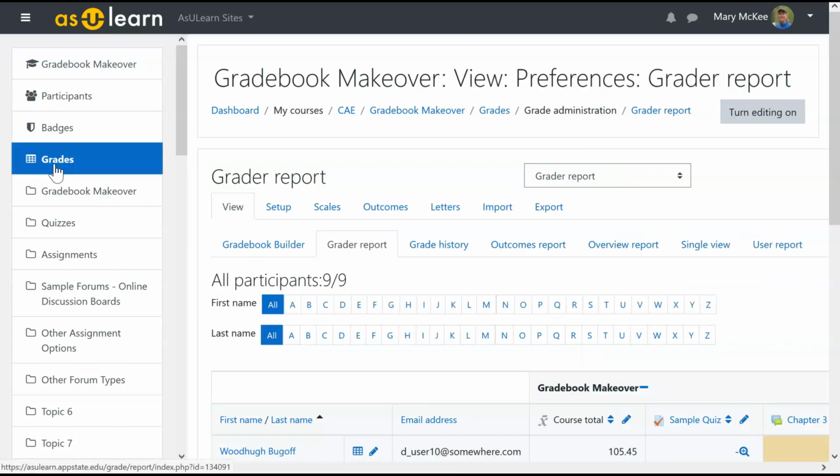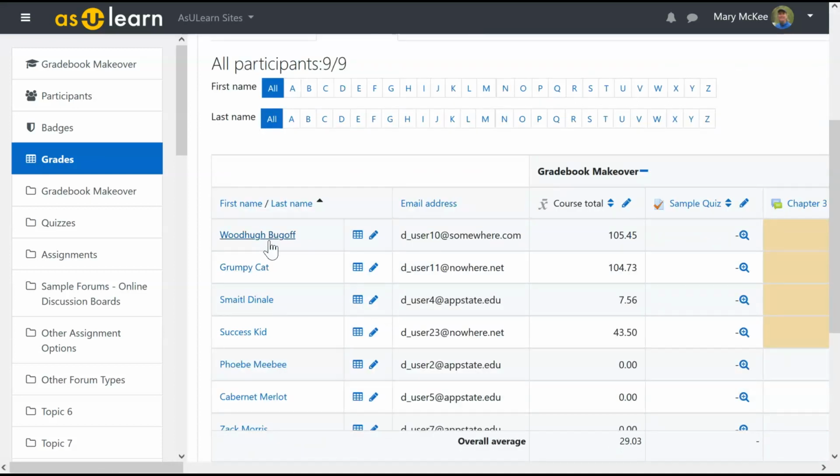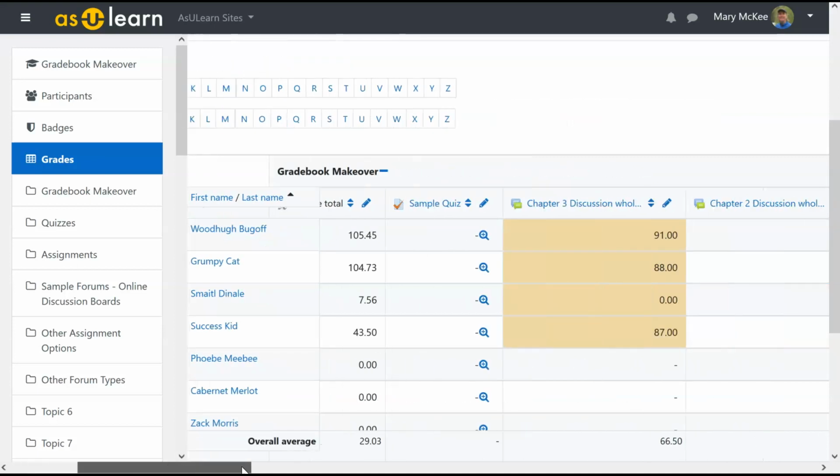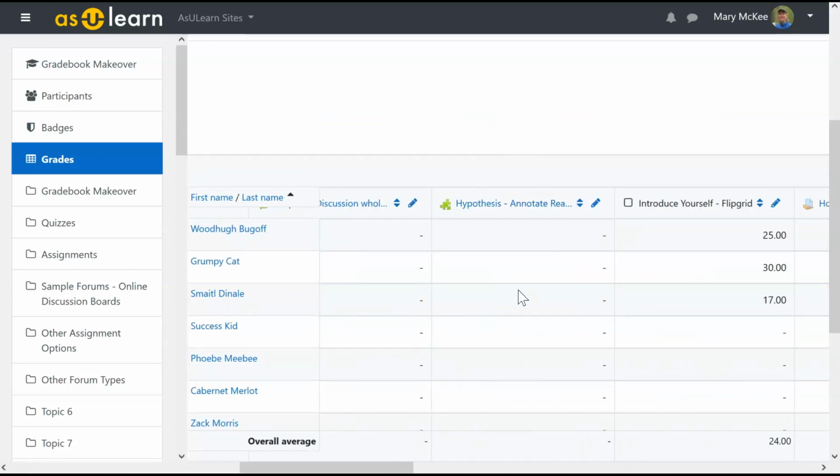As the teacher, if you click Grades, you're likely to end up on the Grader Report page. So I'm on View and Grader Report. And as you scroll down, you'll see the names of your students, their email addresses, and as you scroll over, you will see all the graded items within your gradebook. So if you've added quizzes or assignments, those will automatically be populated within the gradebook.